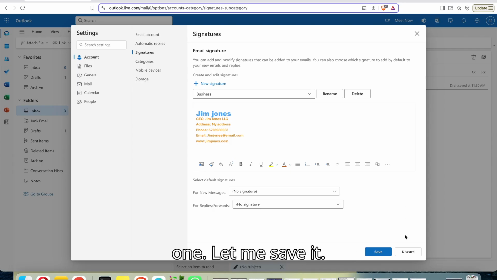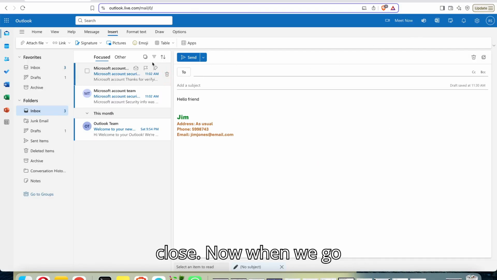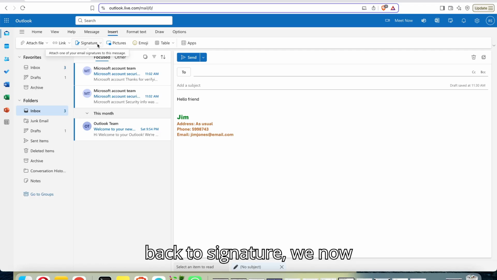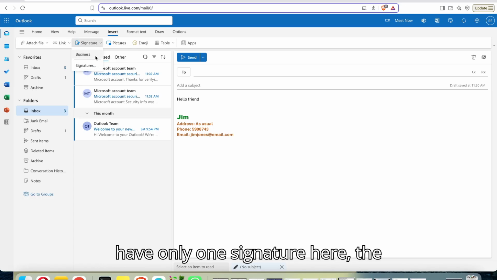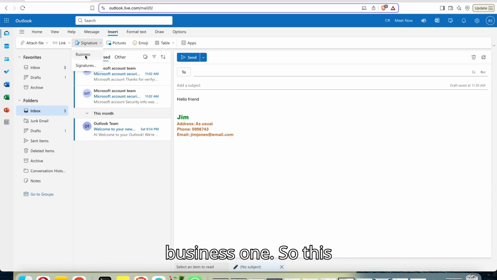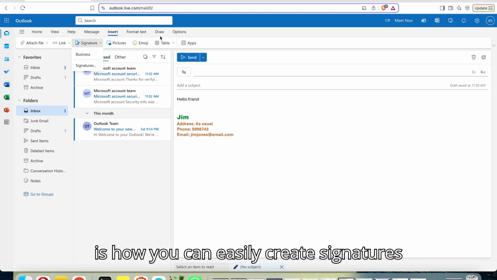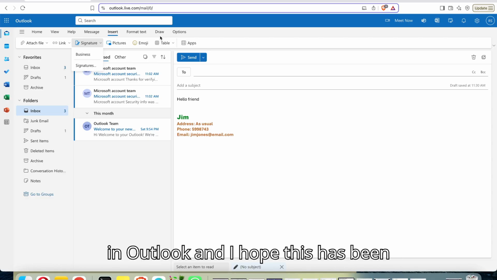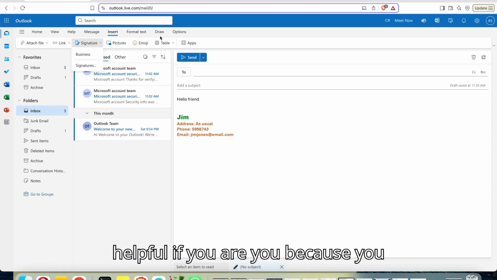Now we've got only one. Let me save it. Close. Now when we go back to signature, we now have only one signature here, the business one. So this is how you can easily create signatures in Outlook, and I hope this has been helpful.